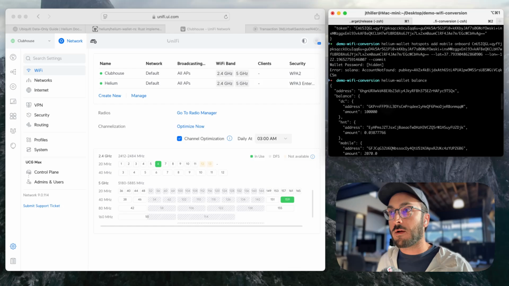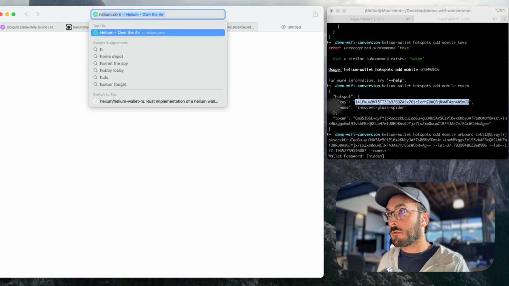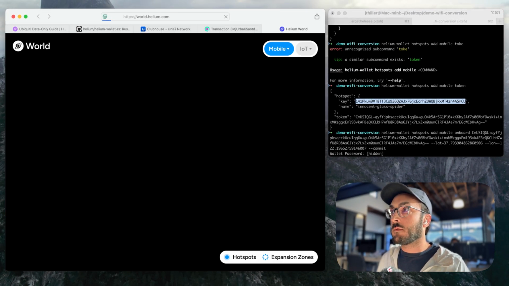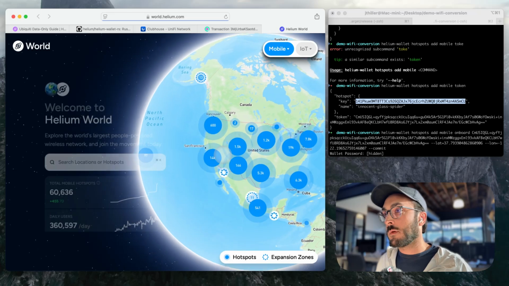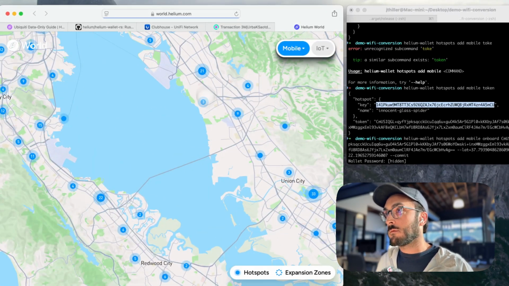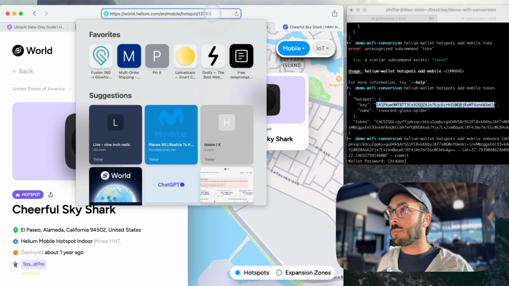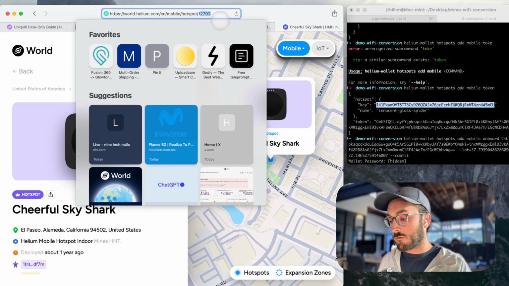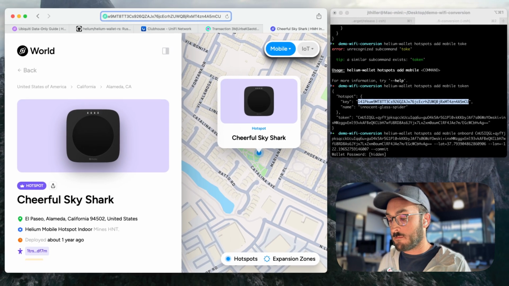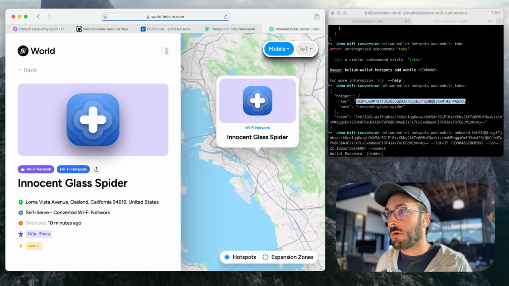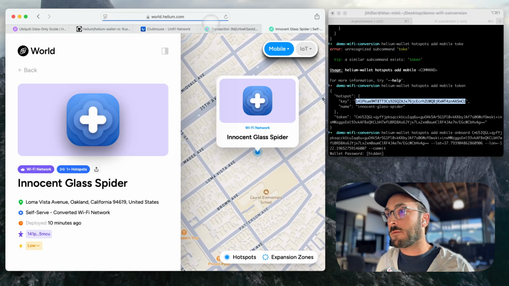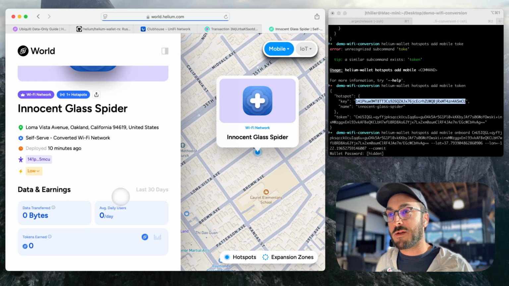And if we wanted to take a look at this entity on chain, we can go back and find that hotspot key. Take a look at Helium World. And really just any arbitrary location here. I like to just click on one. And then in place of the hotspot identifier, we can put that key in and we'll do a lookup. And sure enough, there is our innocent glass spider ready to handle traffic on Helium. And that's all.